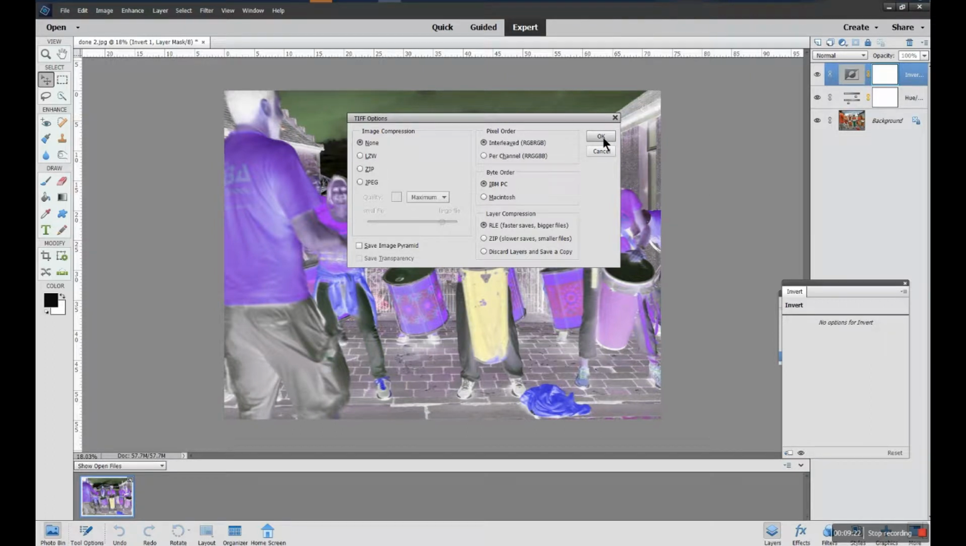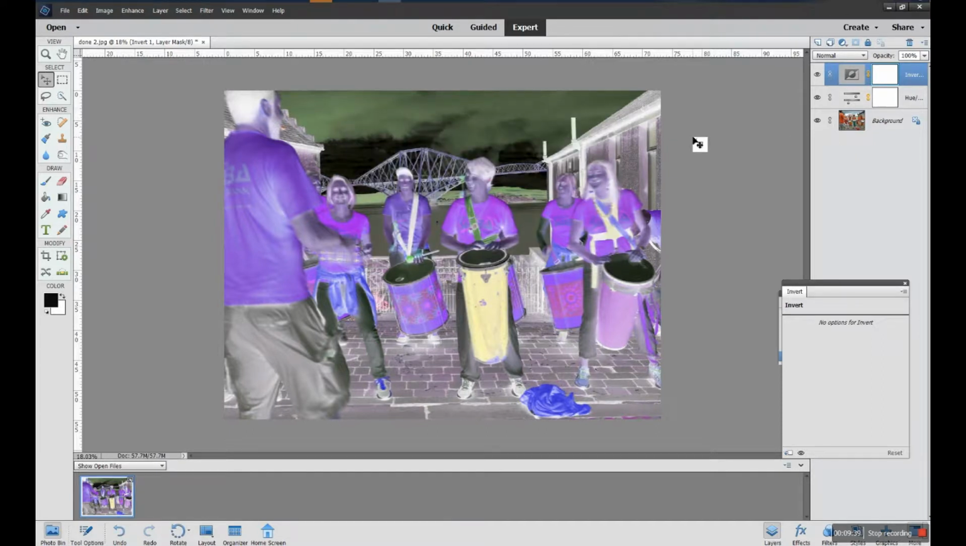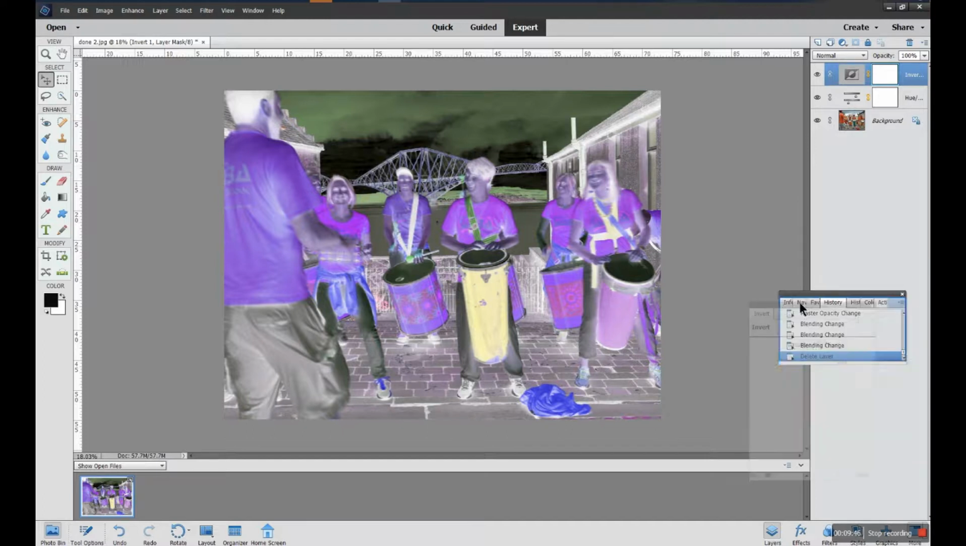It might ask you whether you are going to save with layers, and you would say OK, because the whole point of this is to keep the layers, and when you do that, all of these layers will be kept. The more layers you have, the bigger the file size will be, but it may not be a big issue depending on what you're doing. But that's the way you would save your pictures.